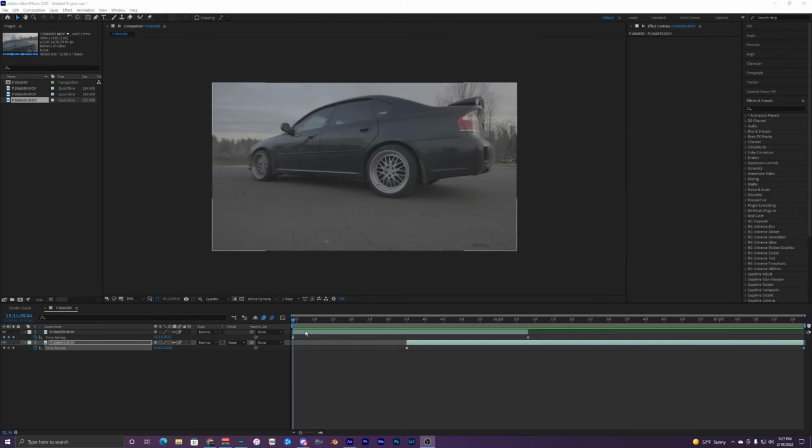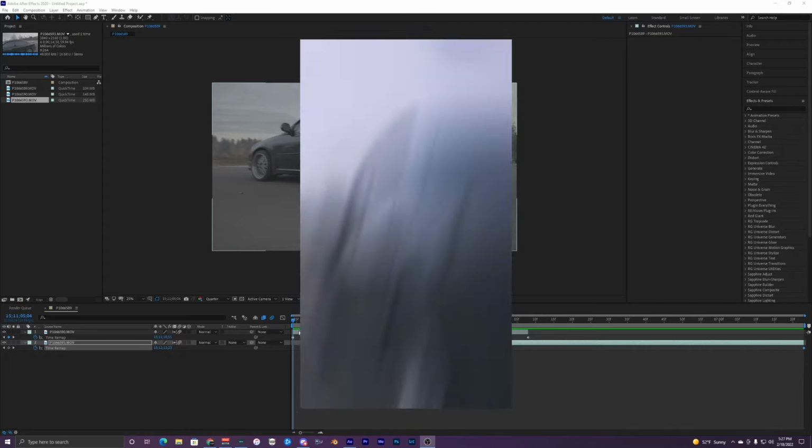What's going on, guys? Welcome back to another video, and today I'm going to be showing you how to create this seamless zoom through effect inside of After Effects.